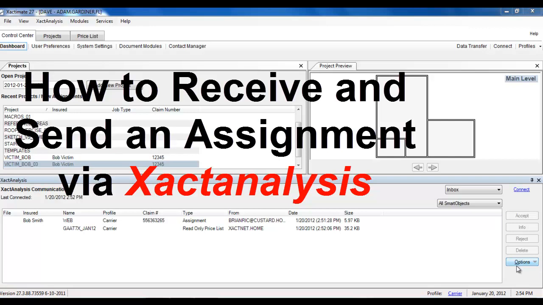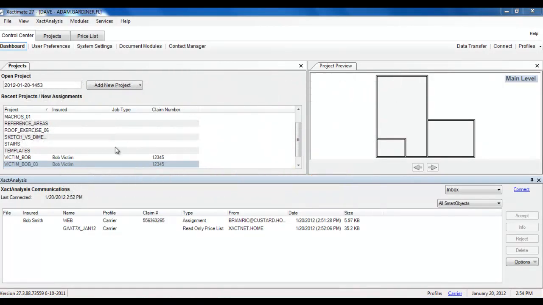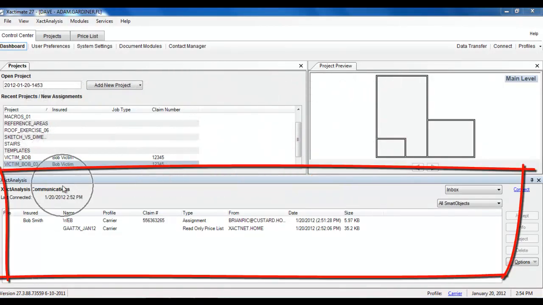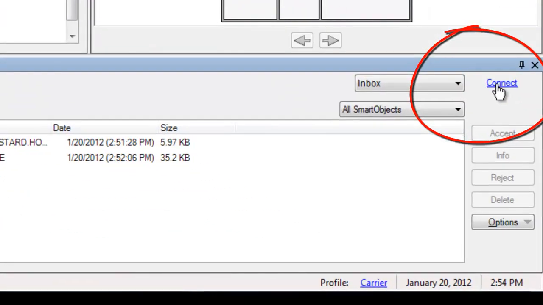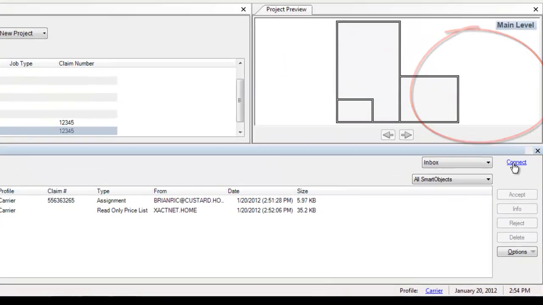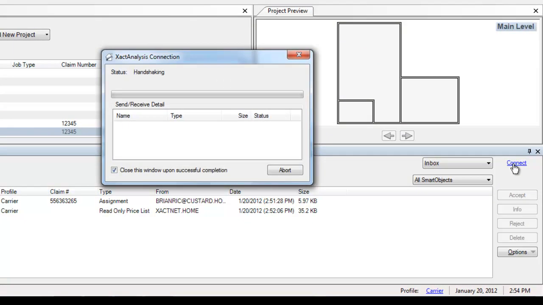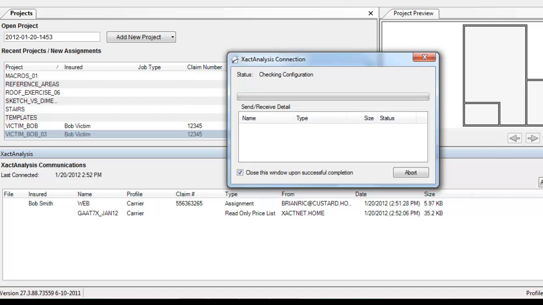Hey adjusters, today we're going to take a look at how to receive and send an assignment through Xactanalysis. Now, Xactanalysis is down at the bottom of your control center, and you need to be connected to the internet in order to do this. But assuming you're connected to the internet, you simply click on the connect button here at the right hand side of Xactanalysis. It's going to connect to Xactimate and look for assignments, updates, and any other thing that you're lacking.